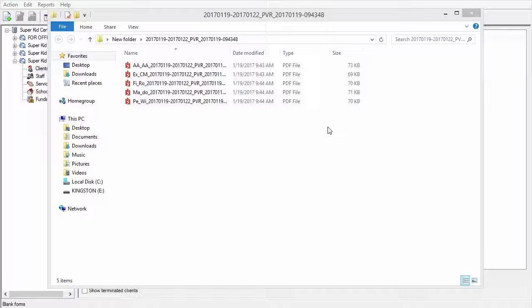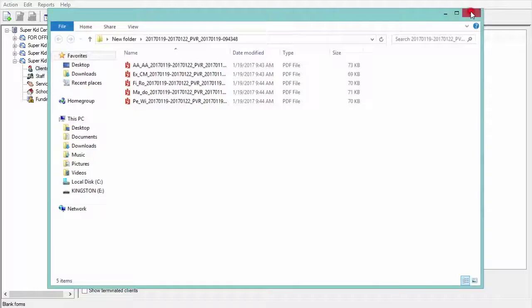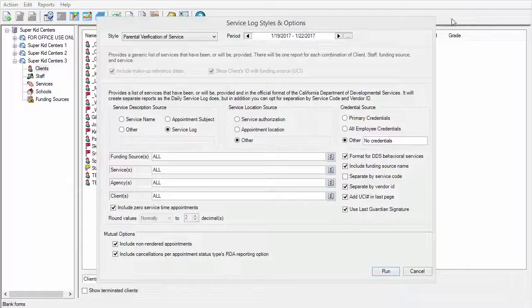The folder that was selected as the save location will automatically open. If the zip file save option was chosen, a single zip file will be in the folder. If the individual file save option was chosen, all of the reports will be listed as individual files. Generating the PVR forms has been completed. Now you can email or print out these reports.